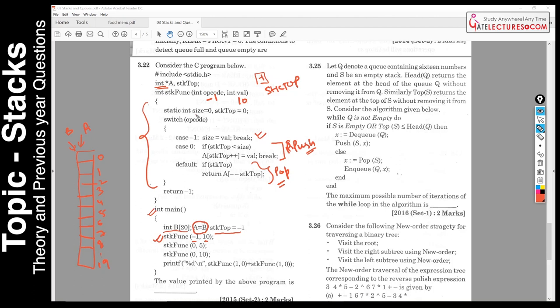And we have a static integer size. So this is the size variable, which is a static variable, which is storing 0. And this is a local variable to this function. This one is a global variable. And this one is a local variable. So here again we have stack top as a variable, which is storing 0.